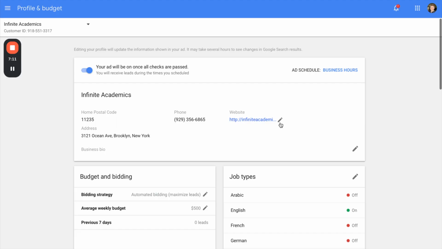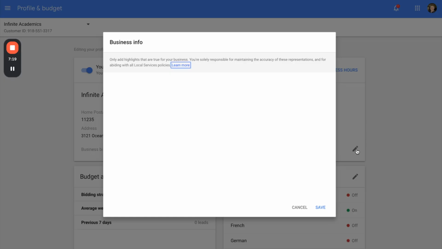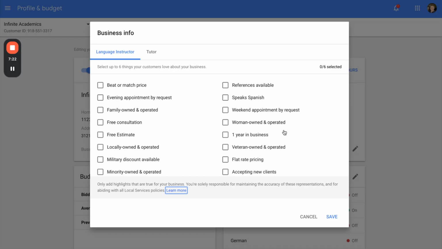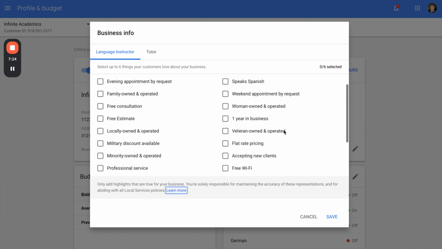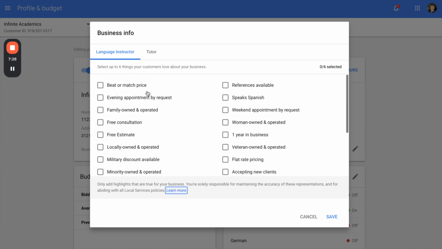This is where you can change the website, which isn't super important. Most leads are phone calls or messages. But what you want to do here is click this little pencil icon to change your business bio. This is what I was talking about earlier. Google lets you only choose from pre-selected, predefined things to actually adjust your local service ads. So there's actually no ad copy, right? We're not typing in our own ad copy.